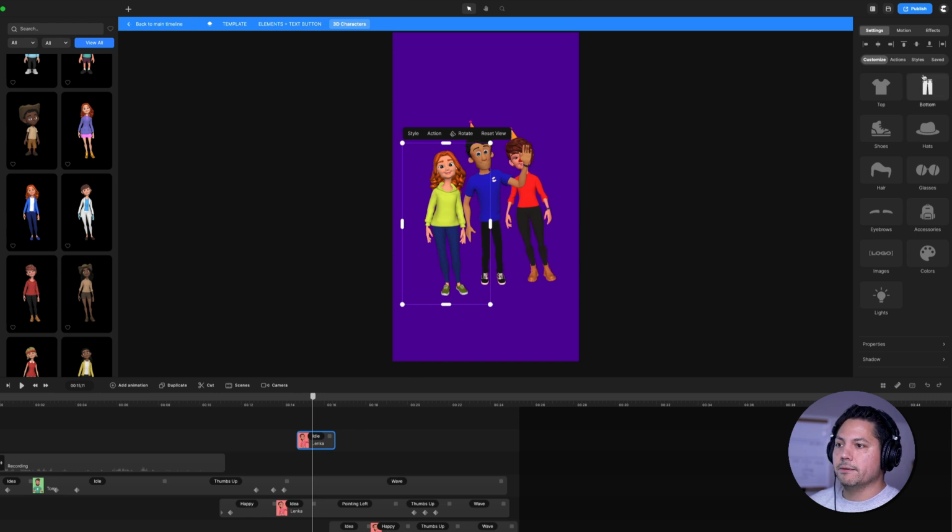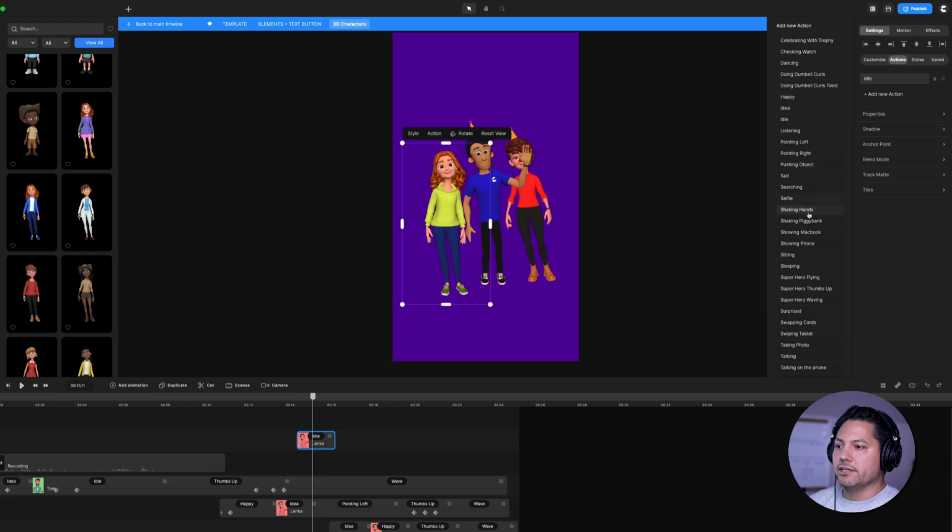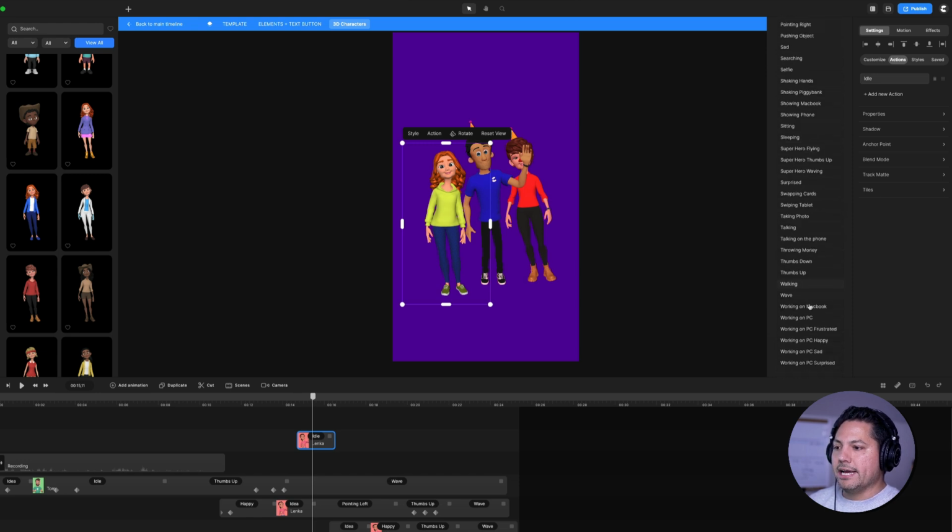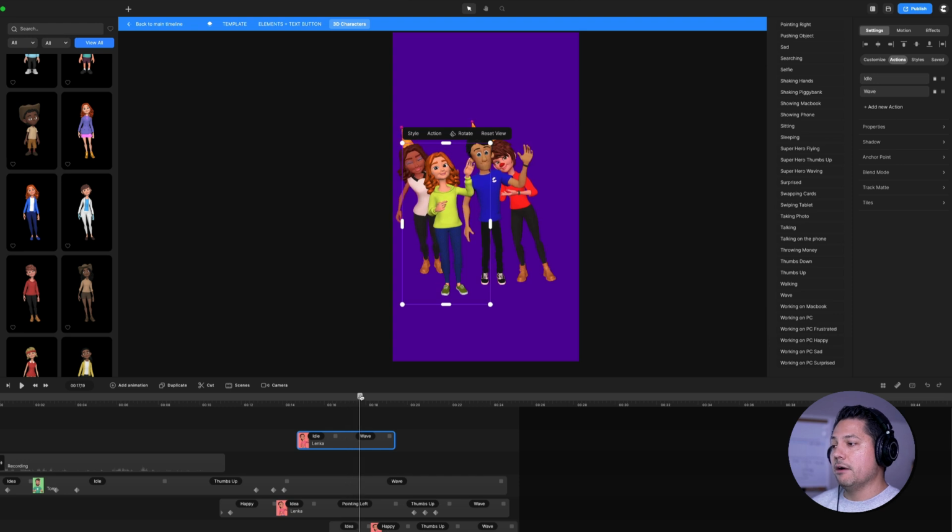So if I select her, go over to actions, I could then add a new action and I could change one of the animations to a wave, for example, right? So she goes from idle to a wave, right? So now we've added characters to our scene. And then of course you would want to adjust where you want her to be at, how you want her to act.